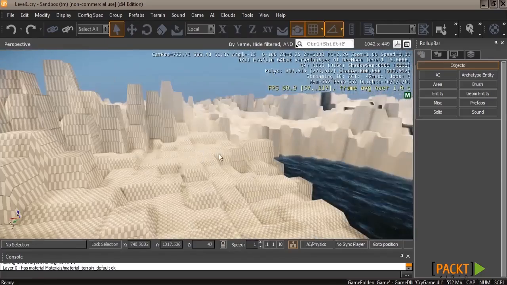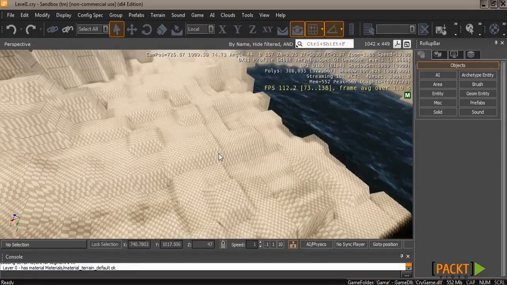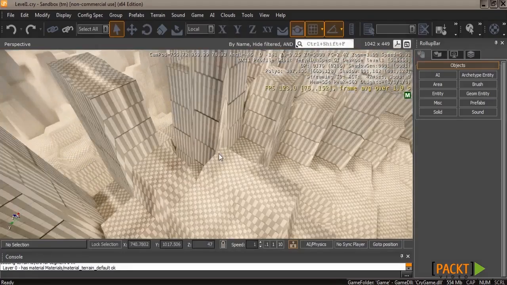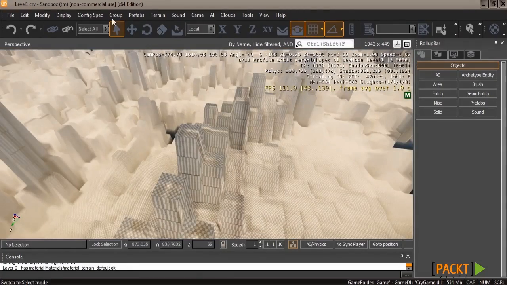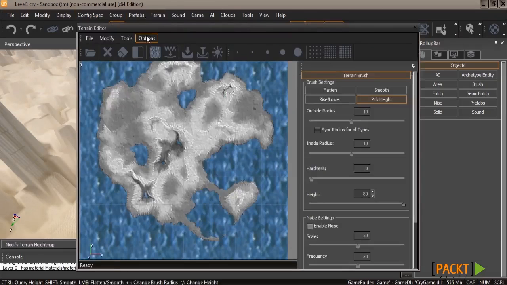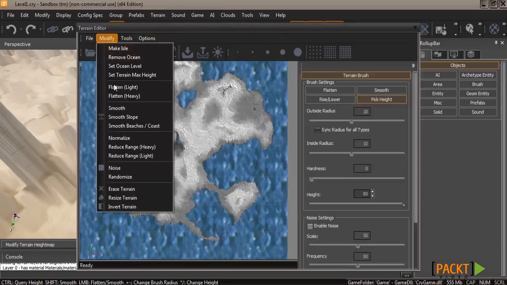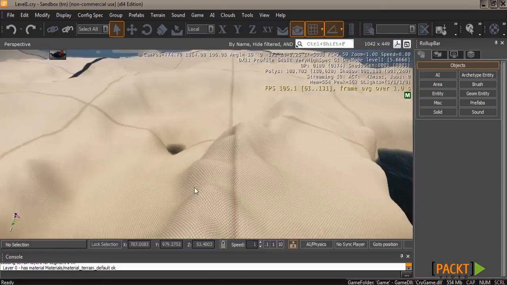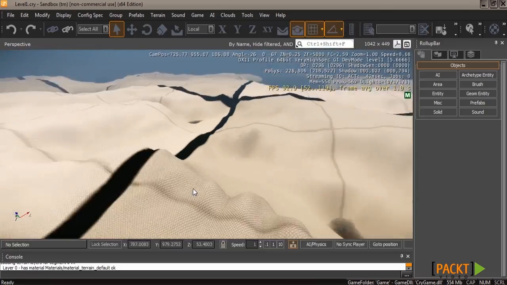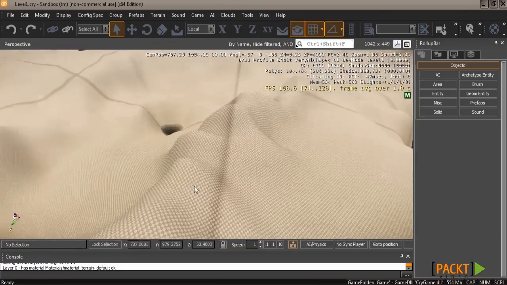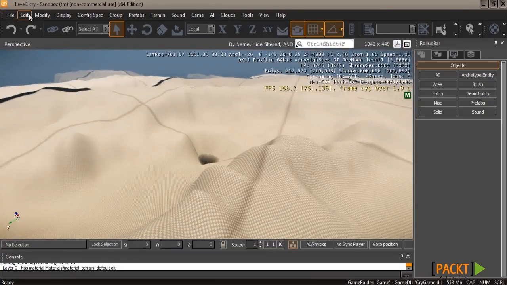You see a lot of these squares everywhere. That's because it's using a really low-resolution image. Now, we can kind of fix this if you go up to Terrain, Edit Terrain, Modify, and then Smooth Slope. And it'll even out the terrain between the high points and the valleys and smooth everything out. It's a good way to fix a really low res height map like that.